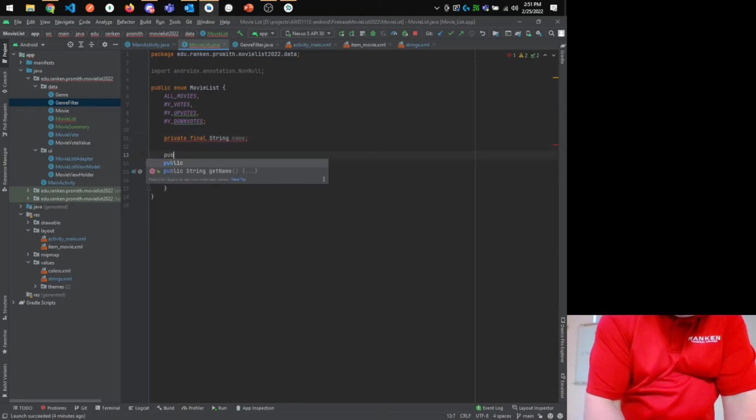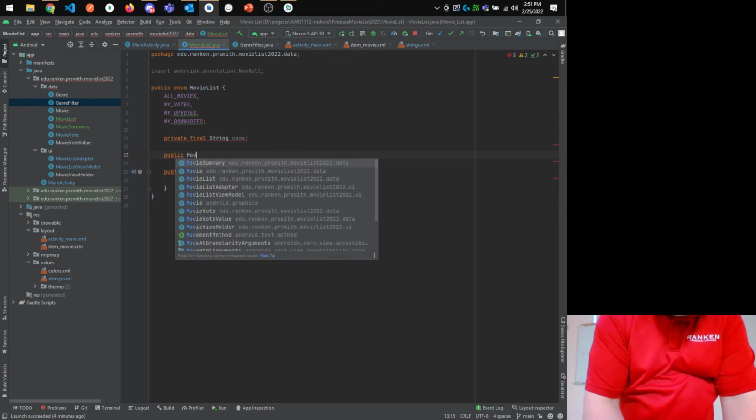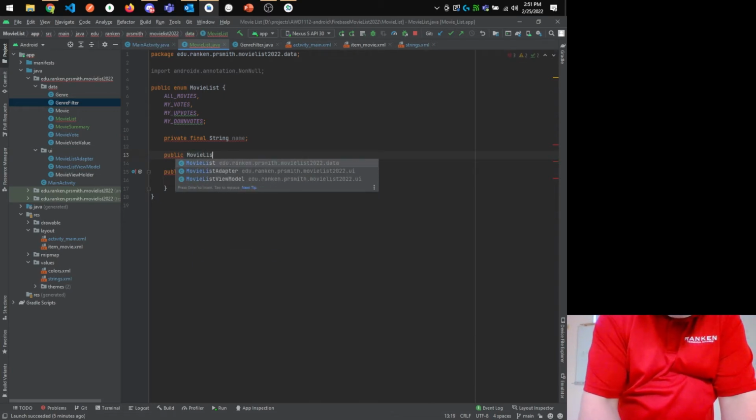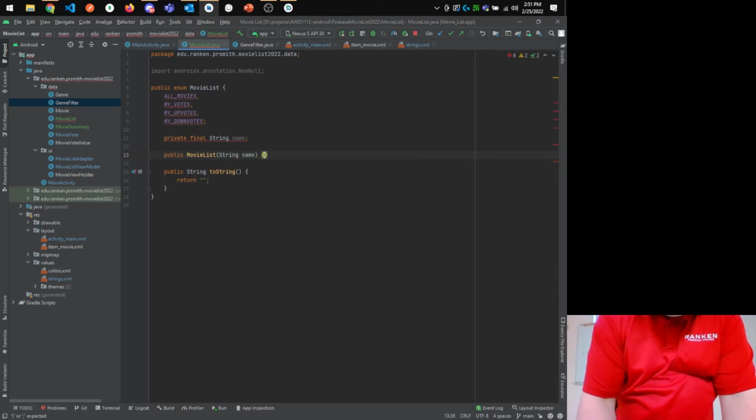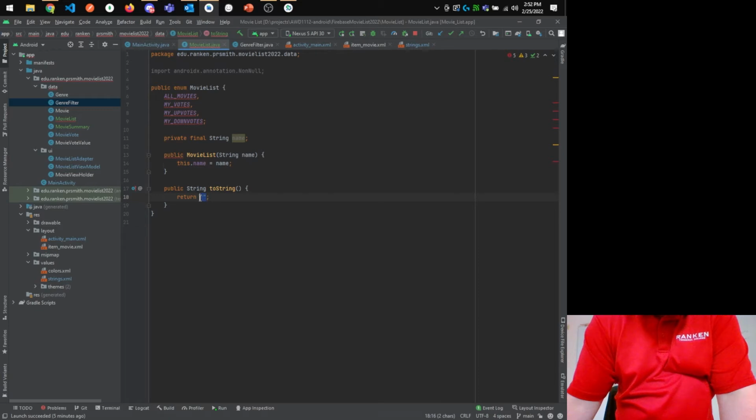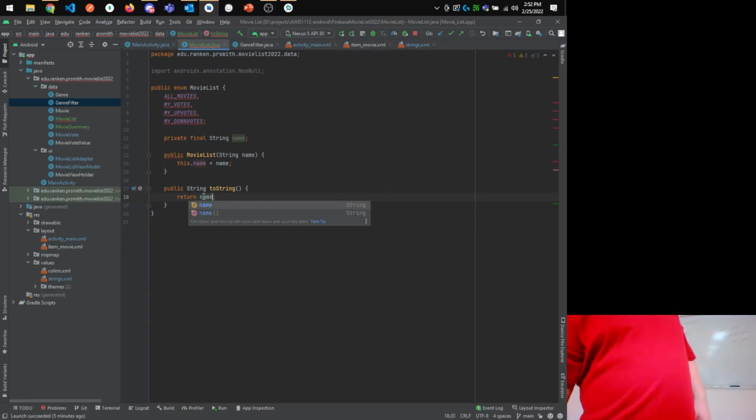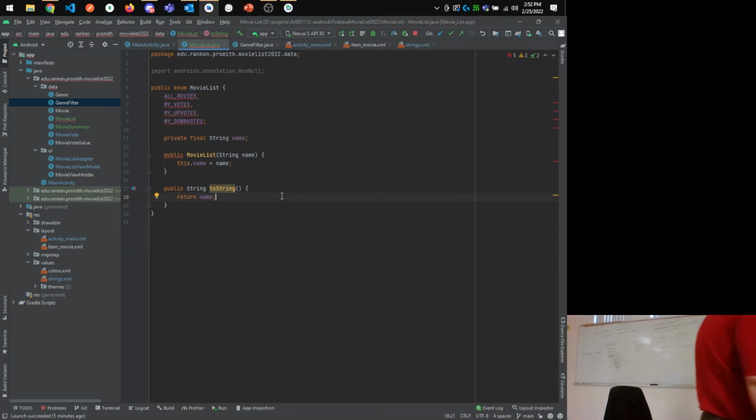Well, you might remember that we did a constructor. So maybe I do movie list string name, and I say this dot name is equal to name. So I create a constructor that takes a name, saves it, and I'm going to return name from toString. So kind of the same way I set up the filter. Is everybody following with me there? Okay. Now, that's how I can set this up.